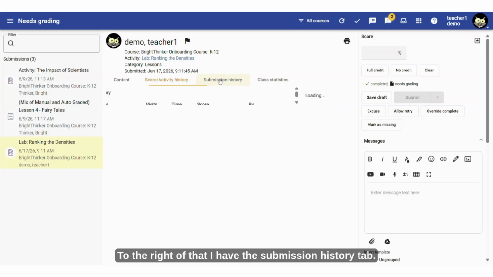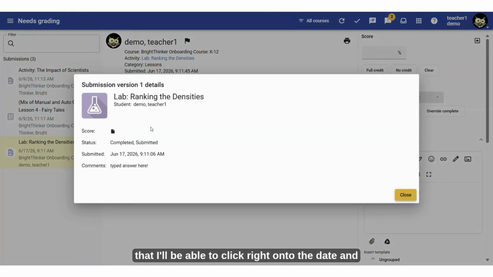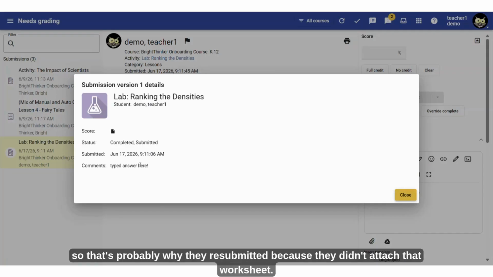To the right of that, I have the submission history tab. This is going to list out all of the previous submissions the student has made. So the one at the top, that version is available in the content tab and I cannot click onto it, but anything below that, I'll be able to click right onto the date and it'll show me their previous submission. So this one in particular, they just typed within the comments, so that's probably why they resubmitted, because they didn't attach that worksheet.